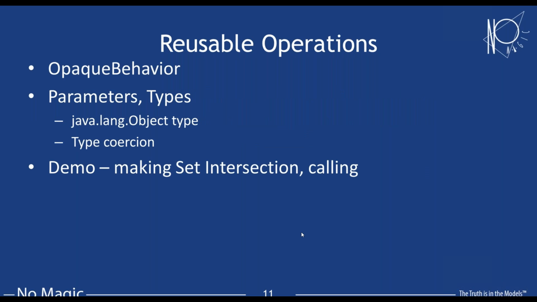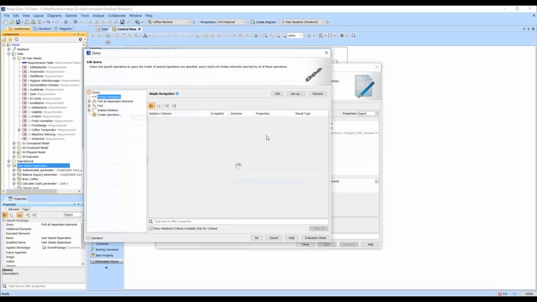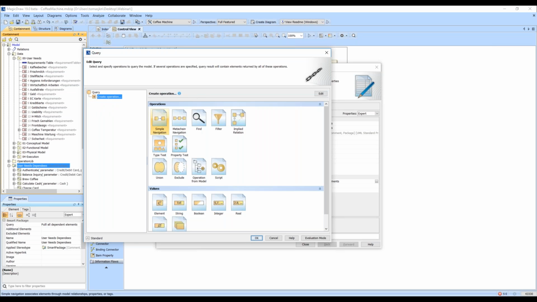Okay, so now, as it is out of the box, the structured expression dialog only allows you to use some predefined set of operations. Actually, we can look into them again in here if I remove everything. Here is a predefined set of operations. We do have simple navigation, meta chain, find, with a couple of them here, but you can also make up predefined operations in the model and reuse them in several other structured expressions.